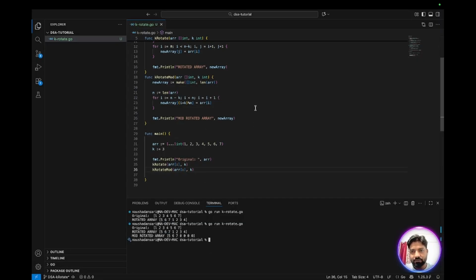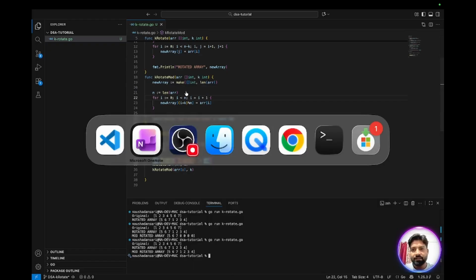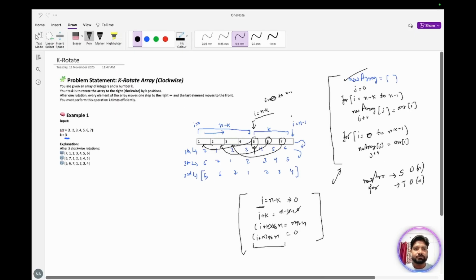No, there's some problem we are getting. It's 0, 0. Okay. The problem here is we should start from 0, not from n minus k. We can run it. Yeah, 5, 6, 7, 1, 2, 3, 4. So yeah, that's fine. Now, as we discussed, the space complexity is order of n because we are creating the new array, right?